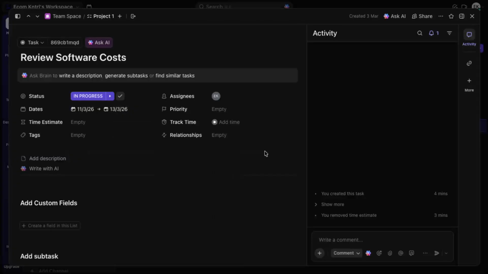If you want, you can now click on the time estimate field and add an estimate. This is optional but very helpful. Type in how long you expect the task to take, for example, 2 hours or half a day. Estimates make it easier to understand how busy your schedule really is.